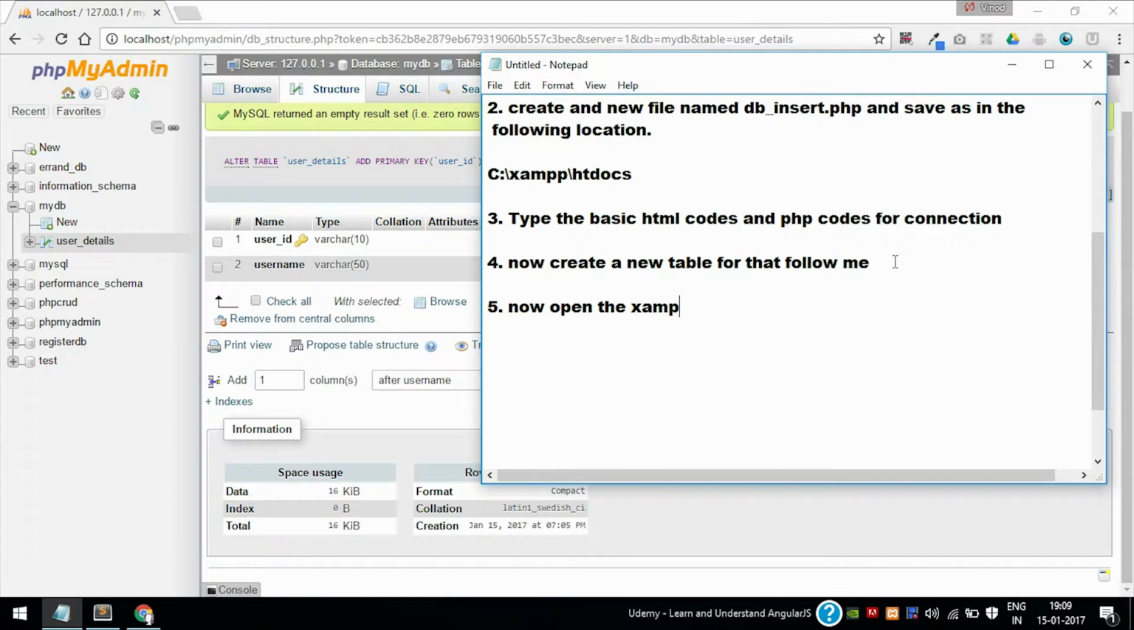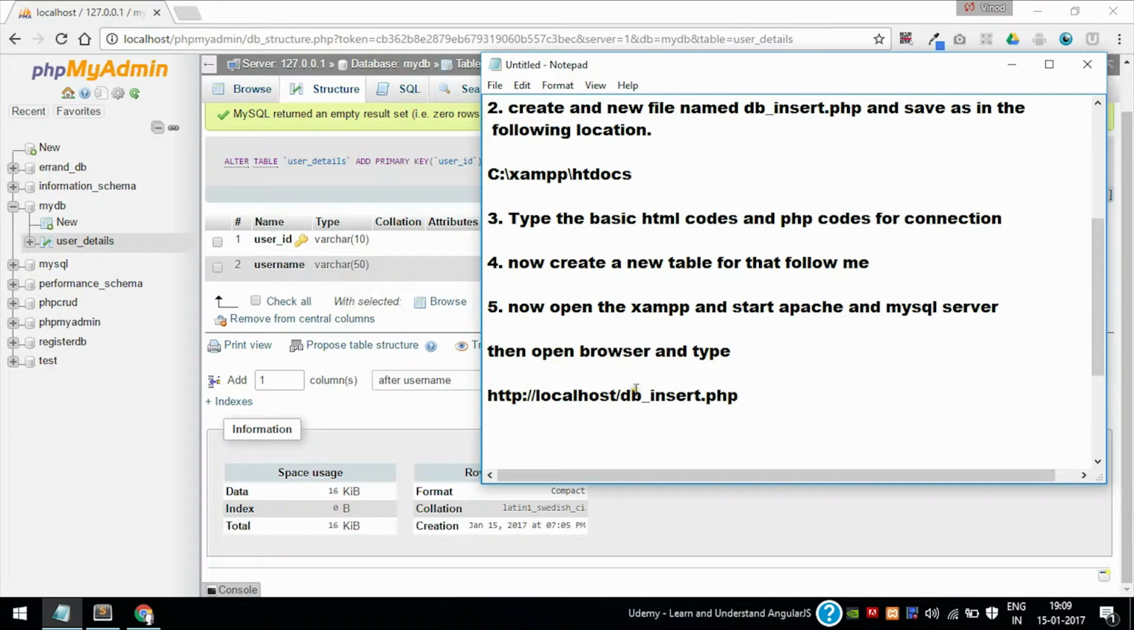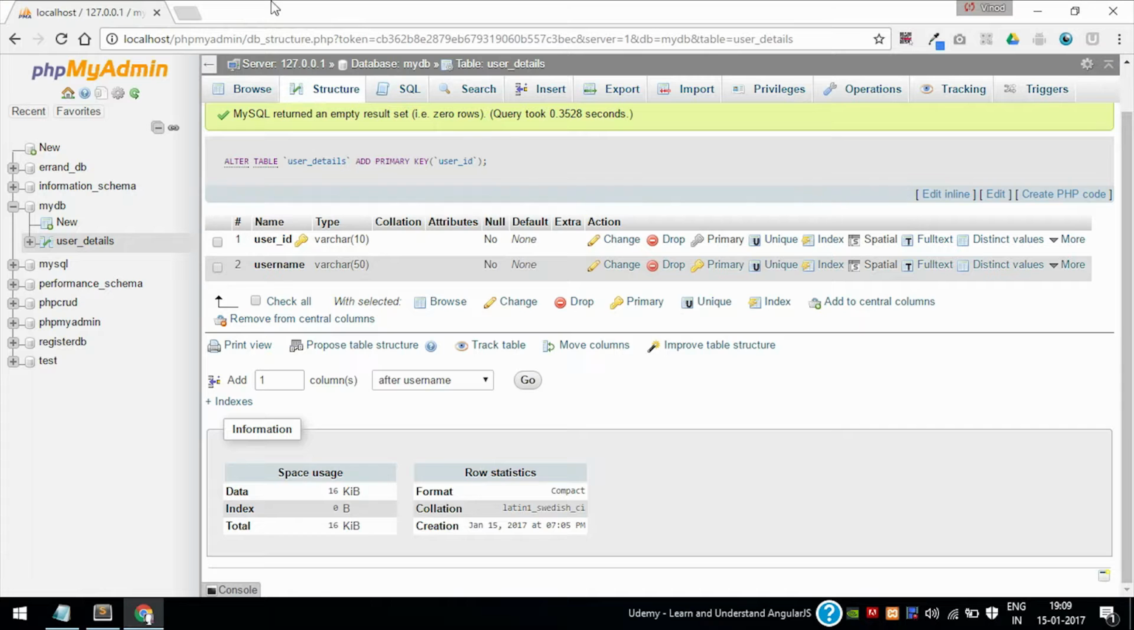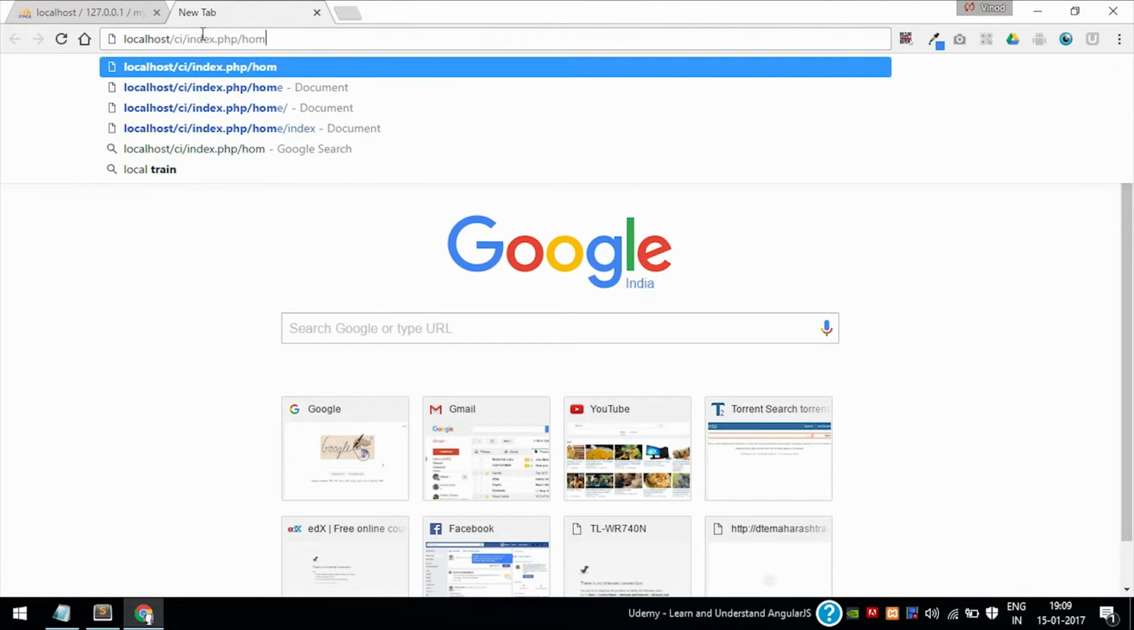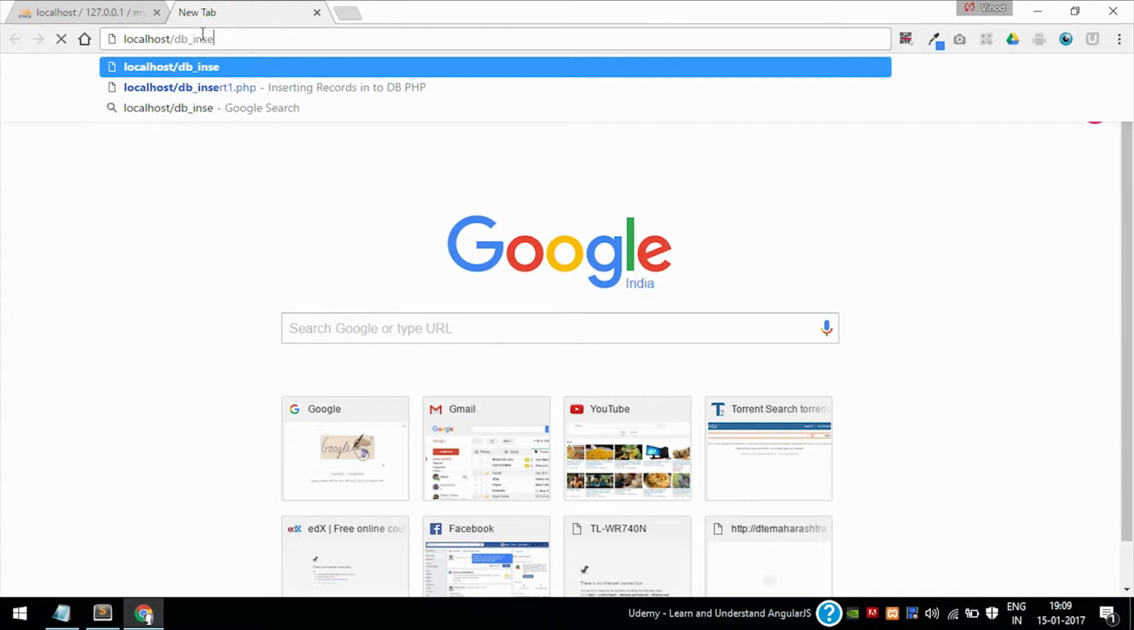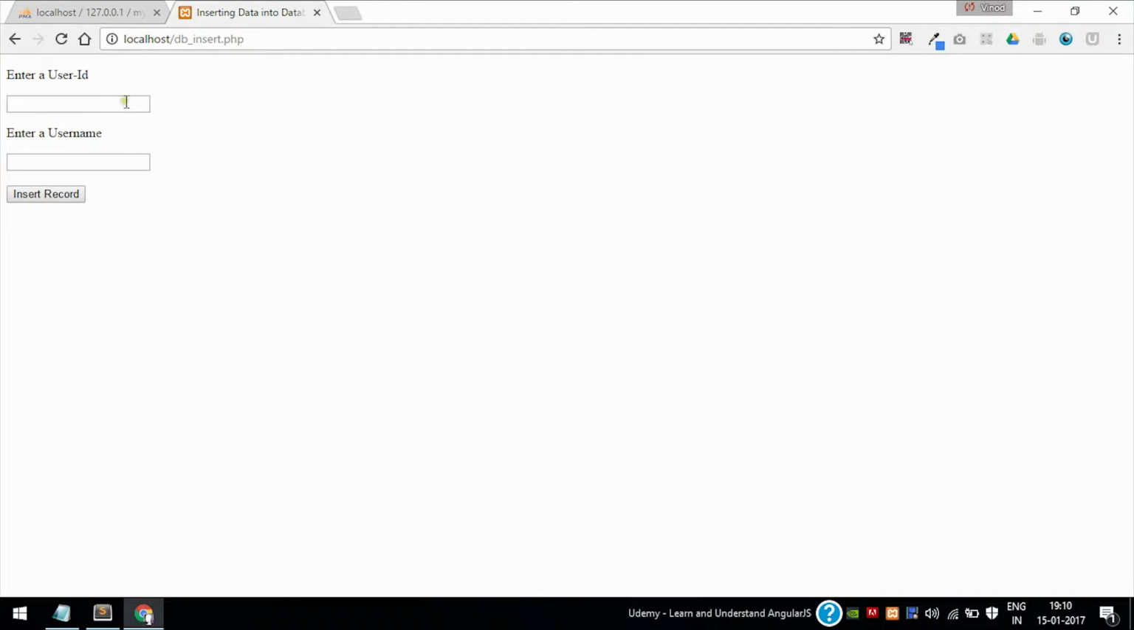Now open the XAMPP control panel and start Apache as well as MySQL. Then open the browser. This is the file name which we have created in the root directory. Type this in the URL bar, localhost dbinsert.php. Press enter. As you can see, there are 2 input fields.